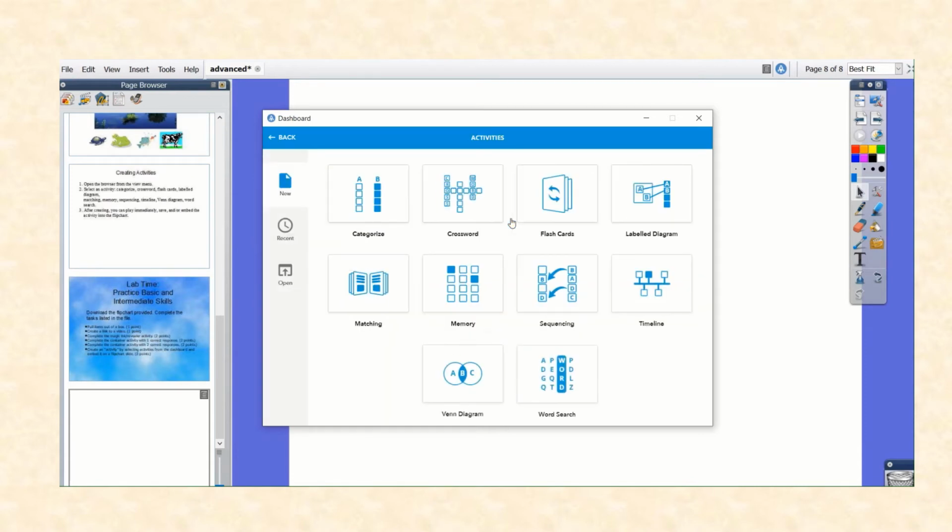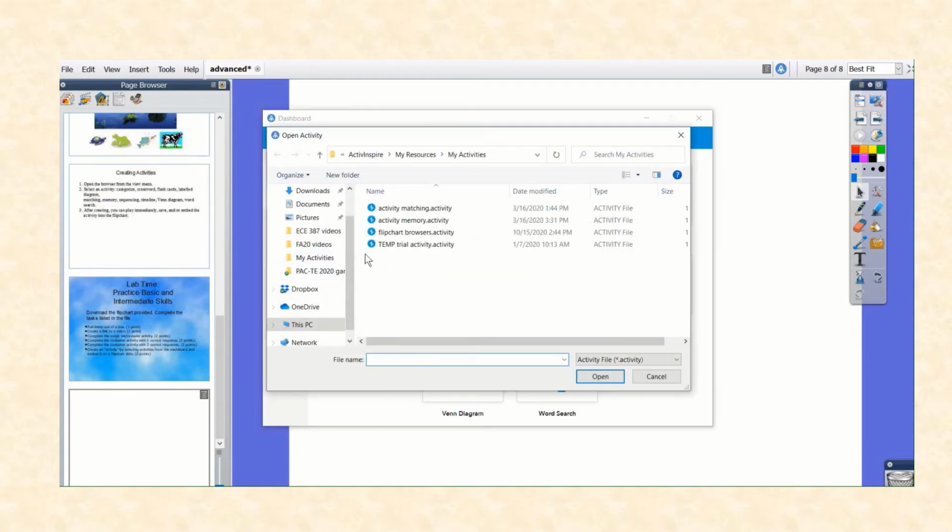I'm going to click on Activities, and from here, you can see that we have a whole host of different activities from which to choose. From here, I can also open one that I've already created in case I want to edit it further. So I'm going to say Open, and I'm going to find my flip chart browser's activity.